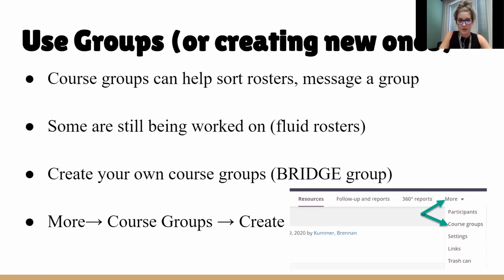Some of them are still being worked on, I will say that. There were some fluid rosters at the start of school year, as we know, and some of your students are still being updated and fixed there, but you actually have the ability to add your own course groups and customize the names of those so that you can send messages to just a particular group of students. So you can send it to just a bridge group of students, or maybe some who are out, maybe they're quarantining at home and you have a couple of students in your class, you don't have to type out all of their names. You can put them in a group and then just send them a message that way.